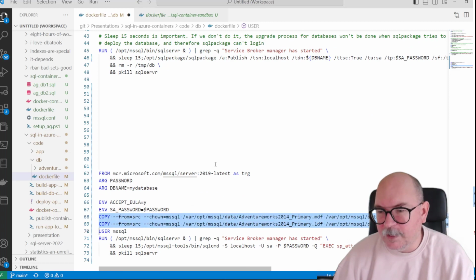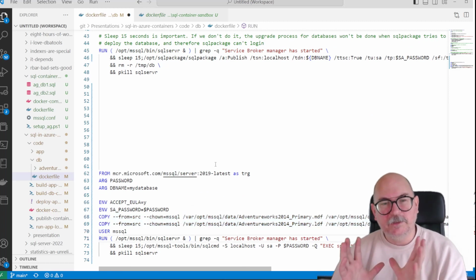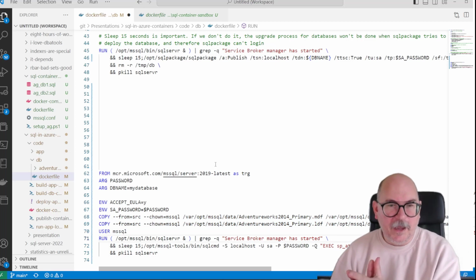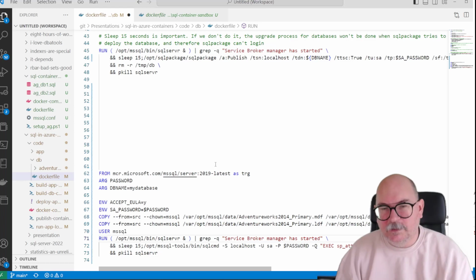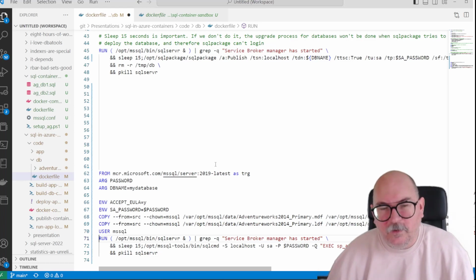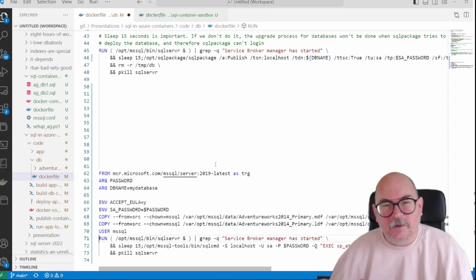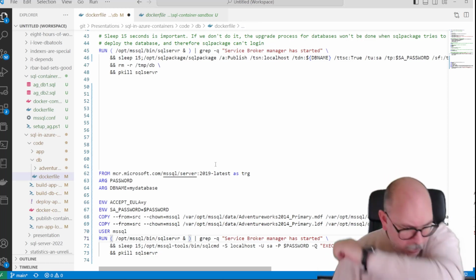So I copy those files. I'm not quite done yet though, because now I just have the data files and I need to attach them to this instance, because this is a brand new instance. It doesn't know about this database, so the master database is going to be brand new. So I start SQL Server.